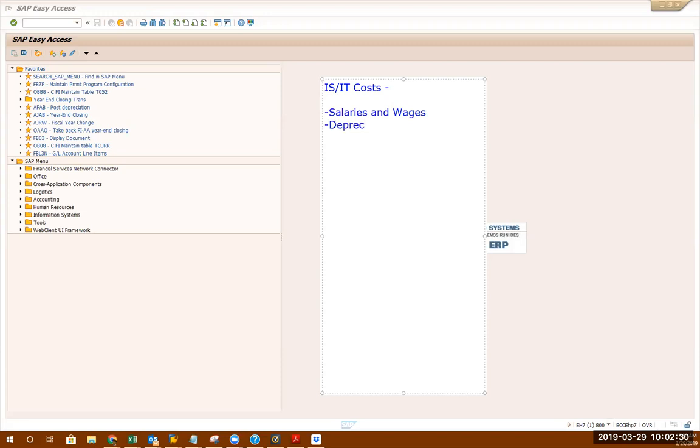Depreciation: laptops, servers, computers, PCs. Those are the costs. And then what else? Quick. Insurance for those, right? Salary, wages, and benefits, everything. Everything's a cost. Insurance, yes. And then what else?